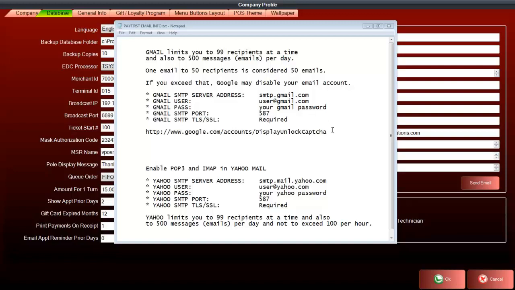Now, when using Gmail, log onto your Gmail account in a web browser. After you log in, go to the web address listed here, which is google.com/accounts/displayunlockcaptcha. Follow the prompts in this web page to enable Gmail for use with the Pay First Salon software. You can also use Yahoo.